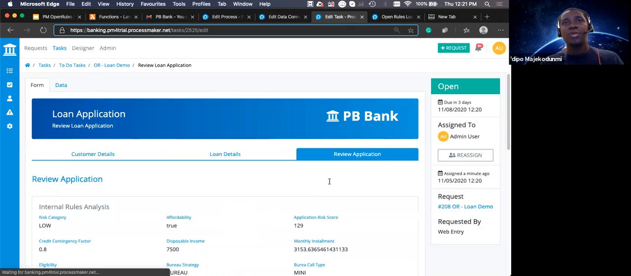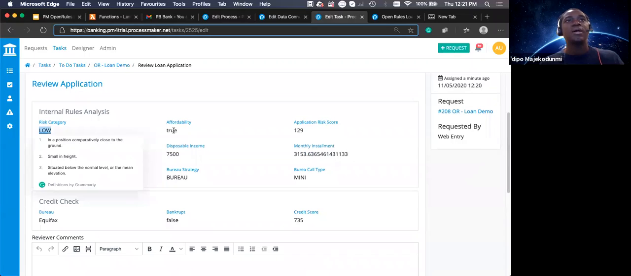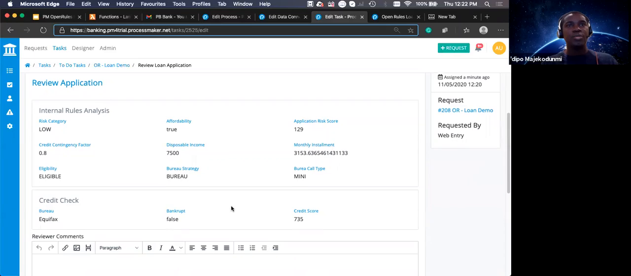And I go to review application. Here in review application, I can see the analysis that the different rules engine has made. The internal rules analysis, based on the rules we've defined, determined that this is a low risk request. The customer can afford the loan. The risk score is 129. They would need a monthly installment payment of 3153. We did a credit check, which came back with a credit score of 735 through a credit bureau, Equifax.